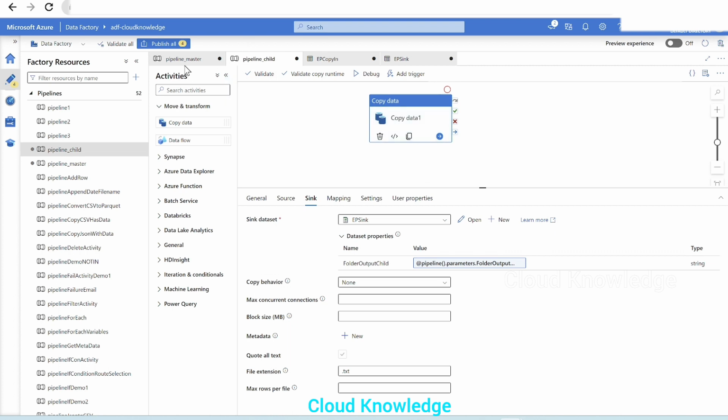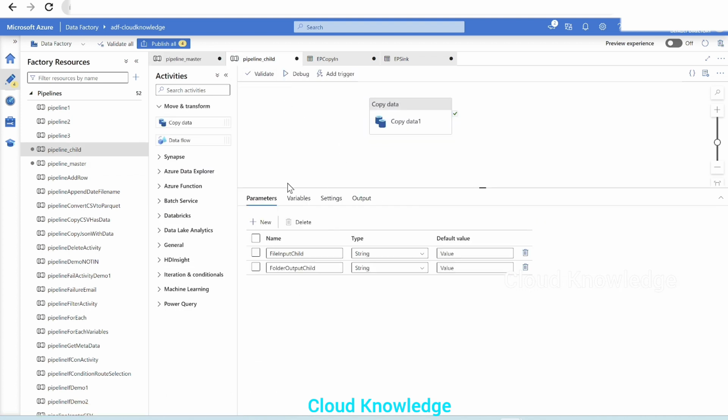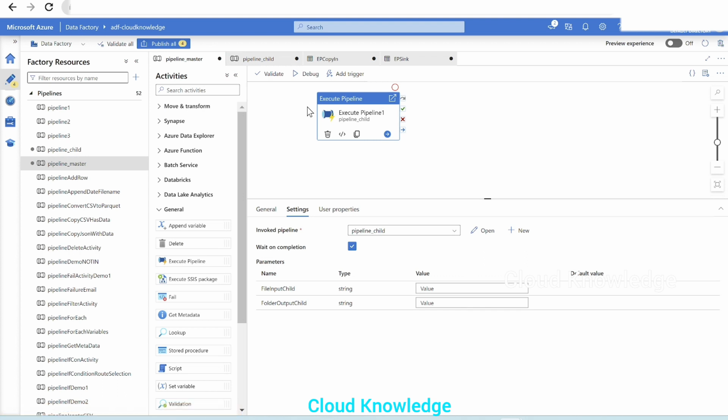Now we'll go to the master pipeline. And here we could see that for the invoke pipeline child, whatever pipeline parameters we had defined, those are appearing here. Let's go back here in the child and to the parameters. File input child, folder output child was created, and the same is visible in the execute pipeline activity of the master pipeline, right?